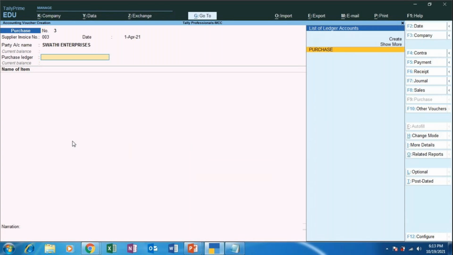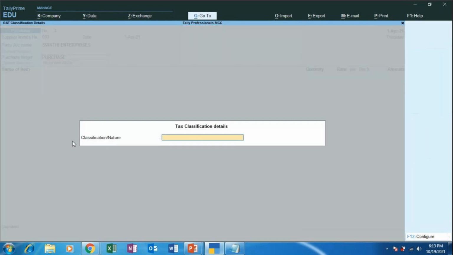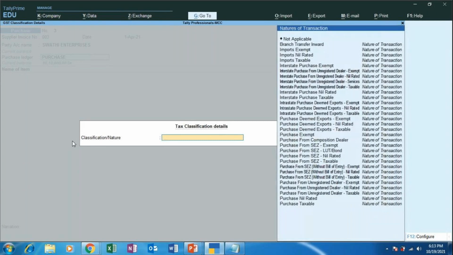Purchase ledger, select the purchase account. Now you get the tax classification details. So press the space bar, and here you have purchase taxable. As I told, for the intrastate inward supply, we have to choose purchase taxable. Select purchase taxable, press enter.